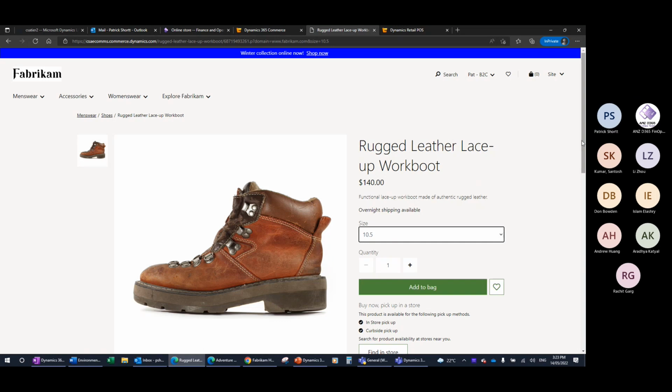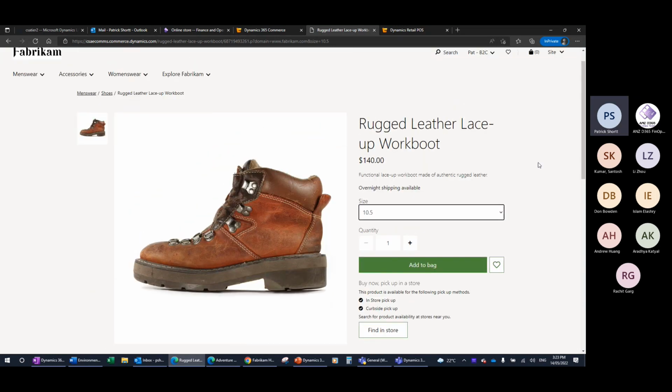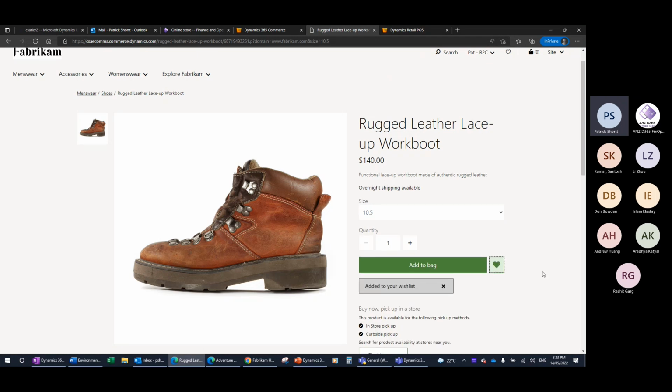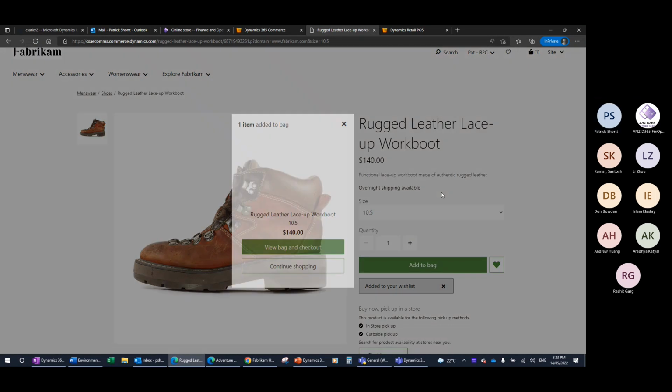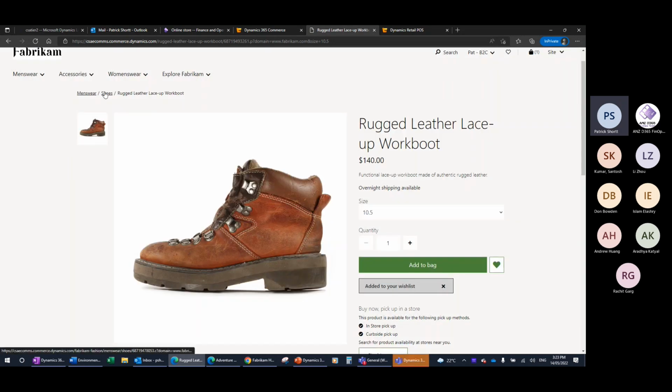Okay, boots here. Now, again, there's things that you would expect on a site. Again, using Fabricam theme, it works a little bit different on the VentureWorks, but I could add this to my wish list if I wanted to. But at this point, I'm going to add that to the bag. It's going to tell me, okay, you've added that to your bag. Do you want to view bag and check out or continue shopping? Let's say, okay, I'm going to continue shopping.